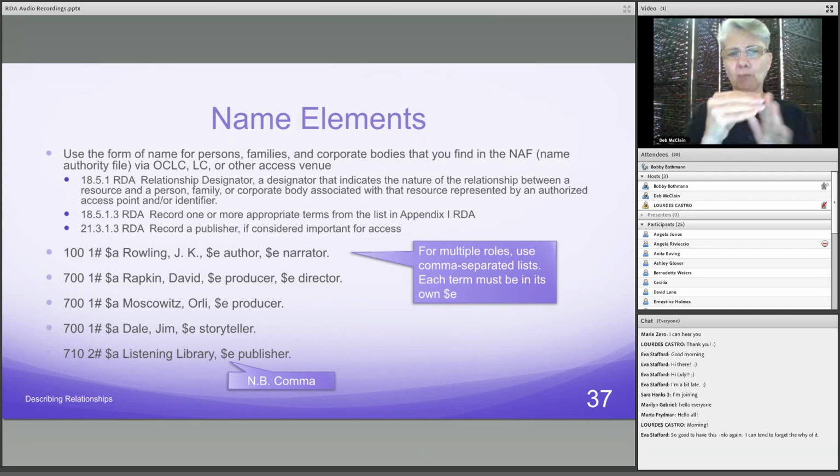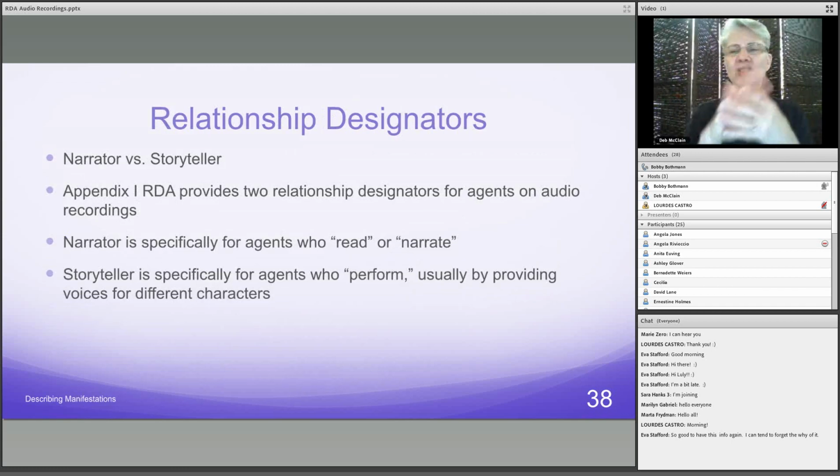Here we've got Dale, Jim, so the access point for Jim Dale. And we have him as storyteller. I think I have a separate slide. Let me just make sure. Yes. So narrator versus storyteller. So Appendix I RDA has two relationship designators for different agents on audio recordings. And one is narrator and the other is storyteller. So a narrator is specifically for those agents who read or narrate. So if it says read by or narrated by, use narrator as your subfield E relationship designator term. But if it says perform, performed by, performance by, then that's when we use storyteller. So there is a difference between the two in the way that the audio is delivered, and that's why we've got this distinction between narrator and storyteller.